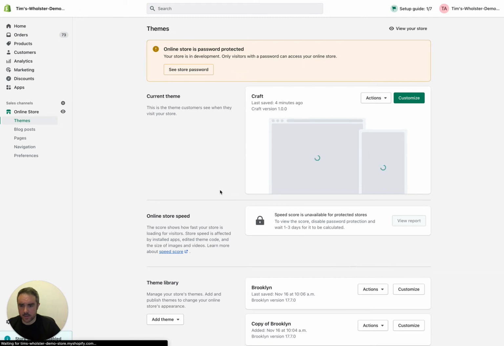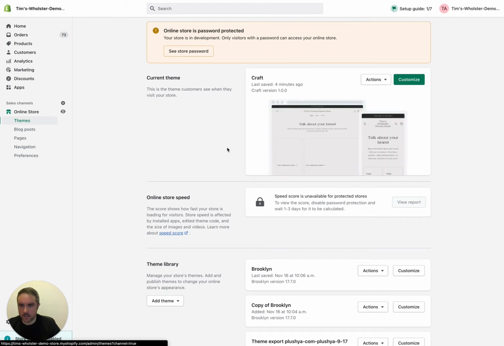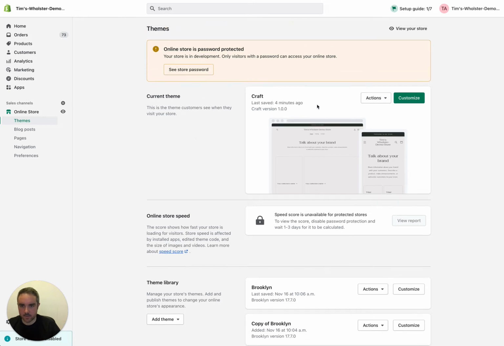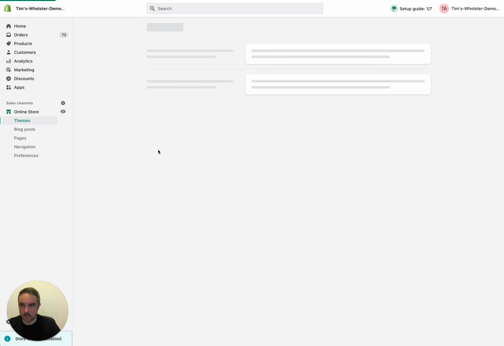It's generally recommended that you do all theme edits on a duplicate theme. So you'd go Actions, Duplicate, and then that would create a duplicate theme down here, an exact copy of your online store, where you can then make the changes to your theme files. In this case, I will just do it on the live store so that we can see the preview. So I'll go Actions, Edit Code.